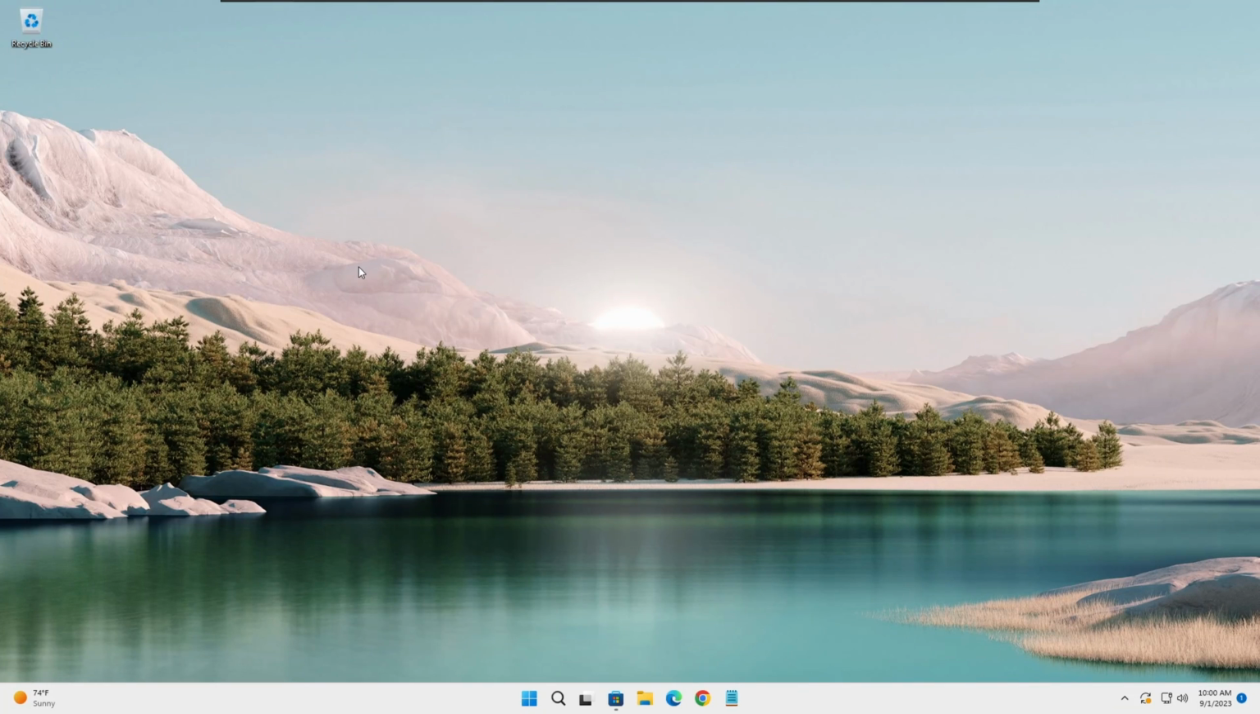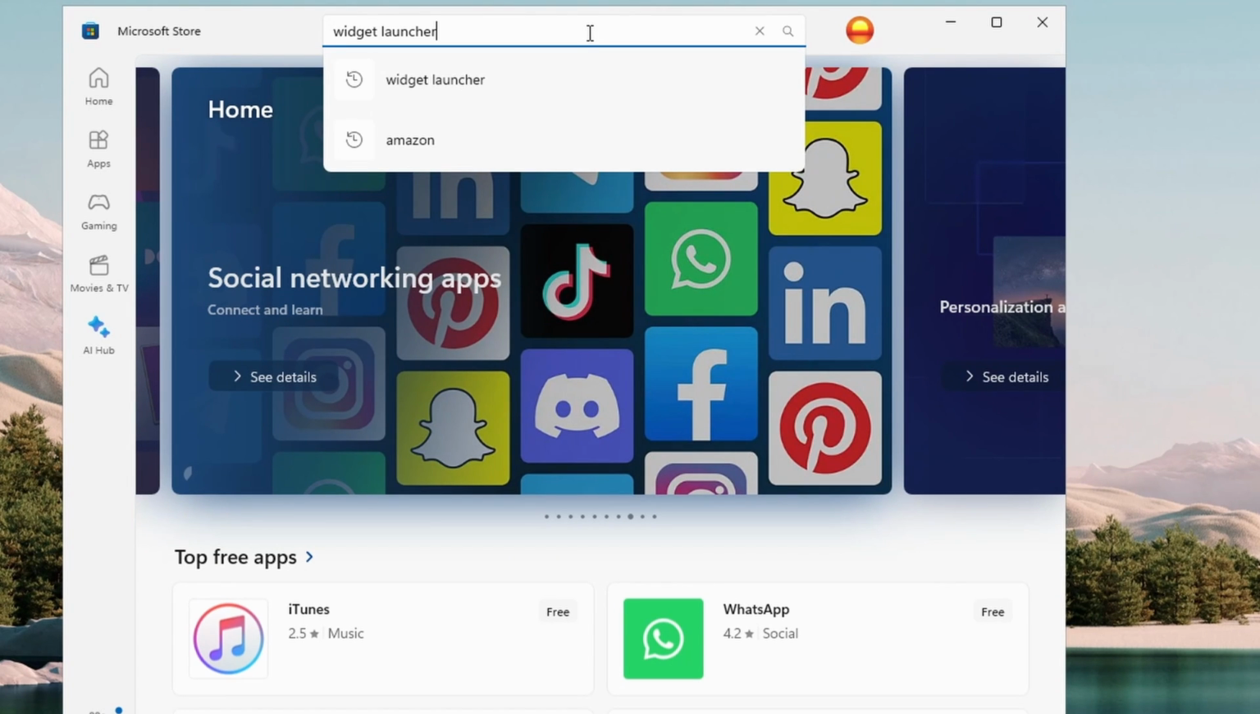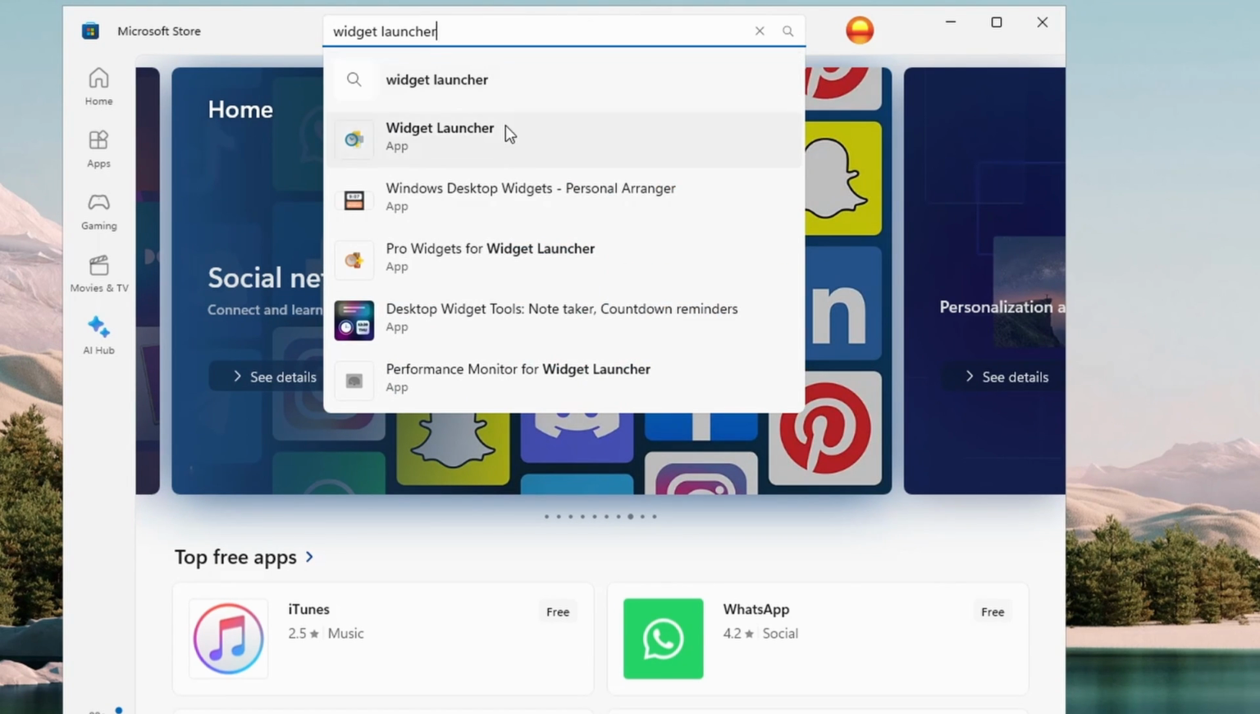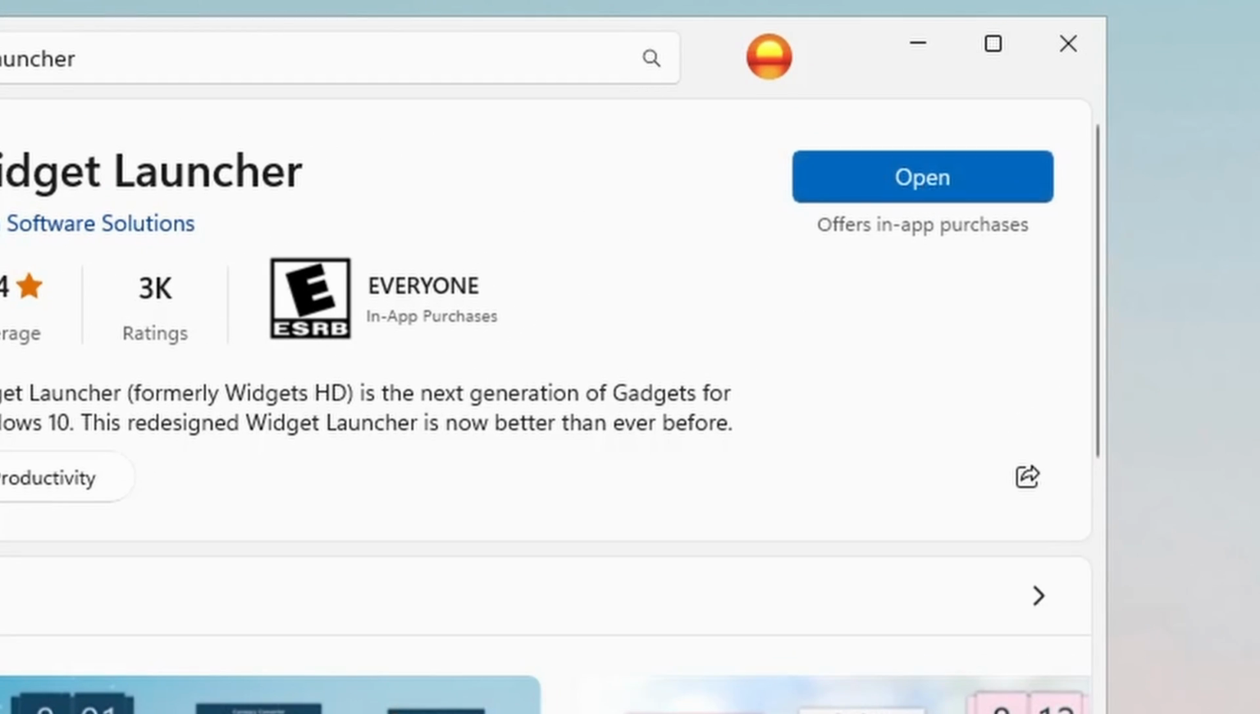To install Widget Launcher, let's launch our Microsoft Store. In the top search box, let's search for Widget Launcher. Now click on this install button. Give it a few seconds to download and install. Once installation is complete, you should see this button. Click on it to launch the app.